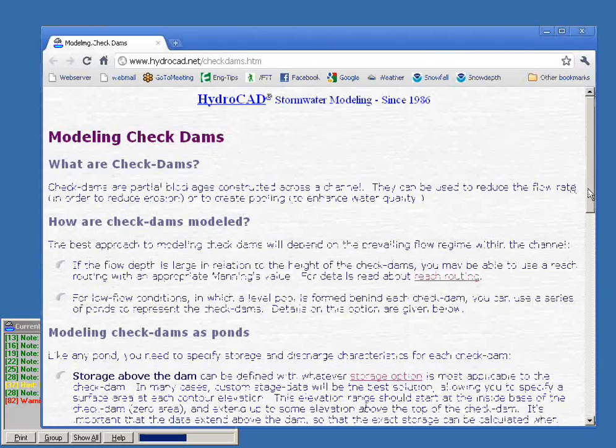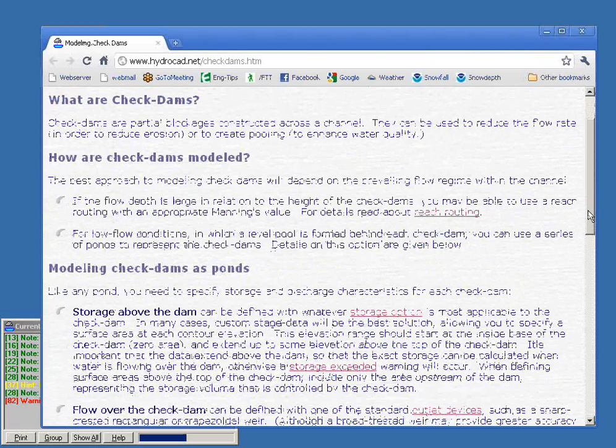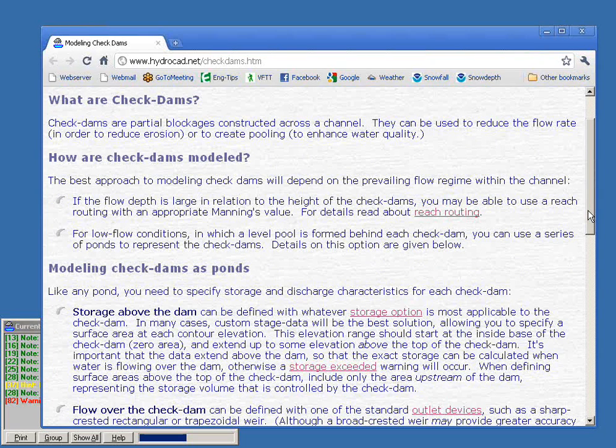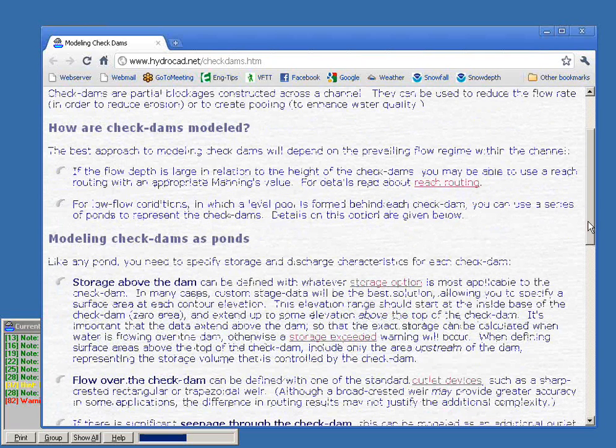And the two basic approaches are to model the individual check dams as small ponds. So you could model the storage above each of those check dams. You would typically need to enter custom storage for this option, although in some cases you might be able to use the box culvert option. Seems odd because it's open storage, but you could use a box culvert which allows you to set the slope. So that's one way that you could define a channel above that check dam.